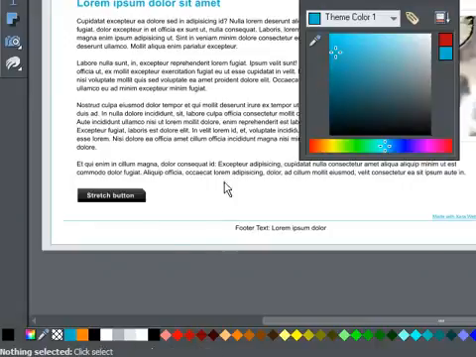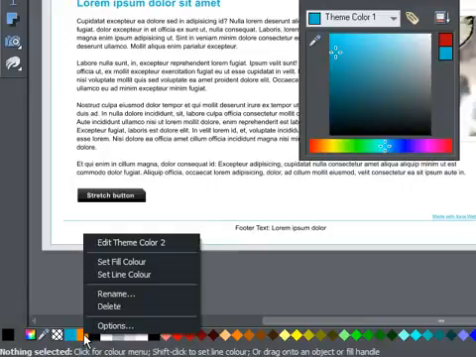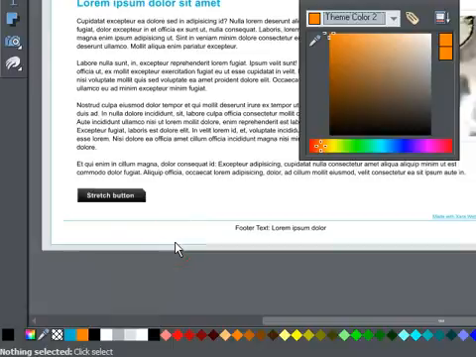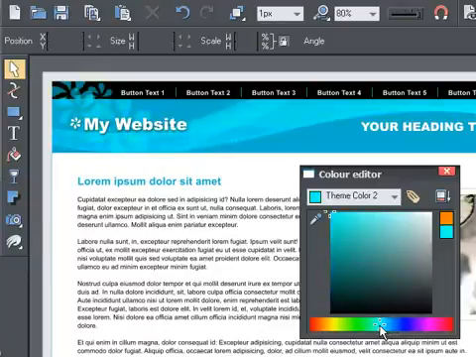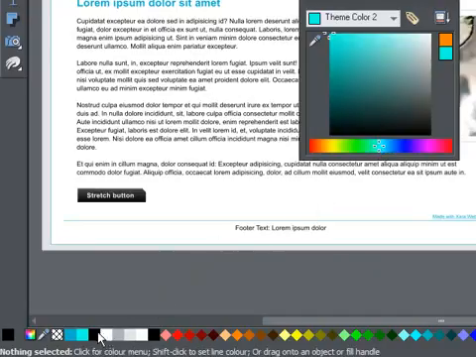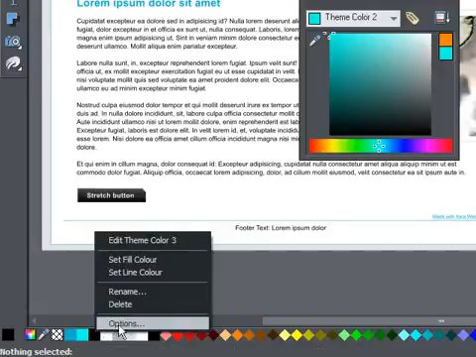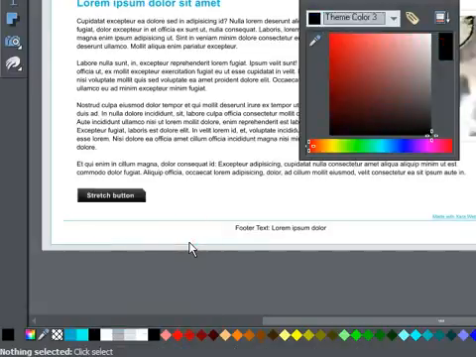You can do the same for the other theme colors on the line. So here is theme color 2, and I'll edit this to be a pale blue, which goes well with the first blue. Looking at the other colors, there's a theme color 3 in this design, and if you edit it, you'll see this changes all the button colors.